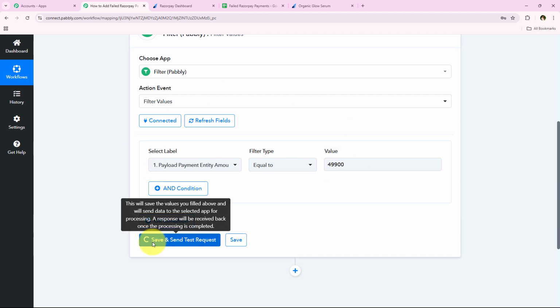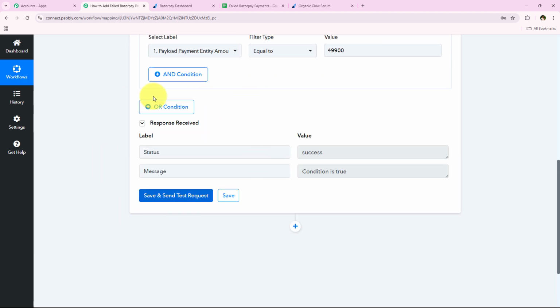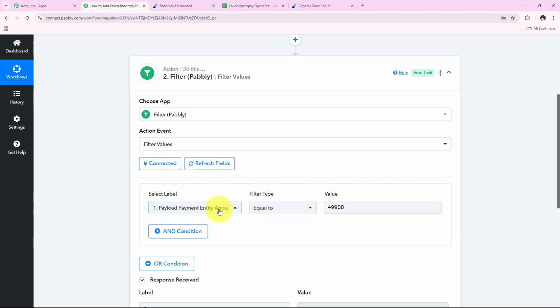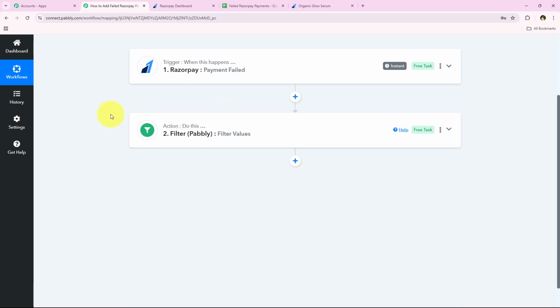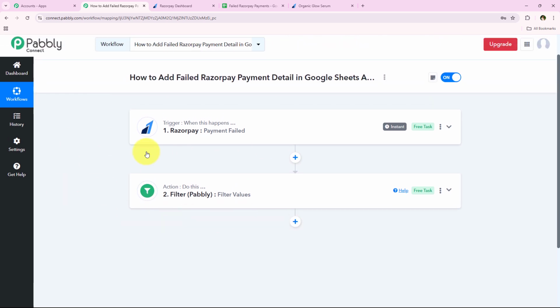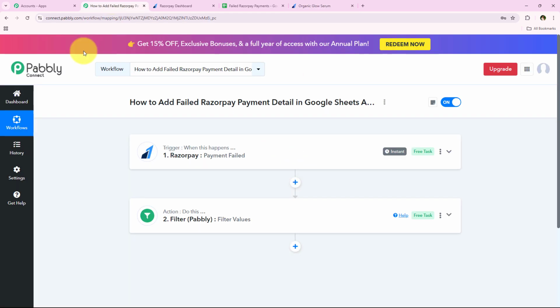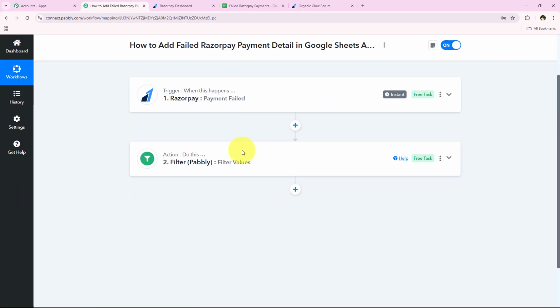After adding all of this we are going to click on save and send test request, and as soon as we do so, if the product is purchased for the amount 49900, which is 499.00, then only will this workflow move on further from this action step, right? And the product, organic glow serum, is purchased for 499 only, so that's why we added this filter condition.